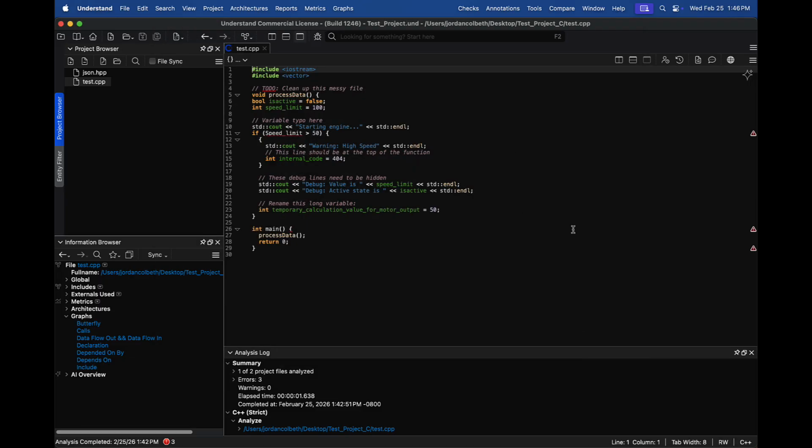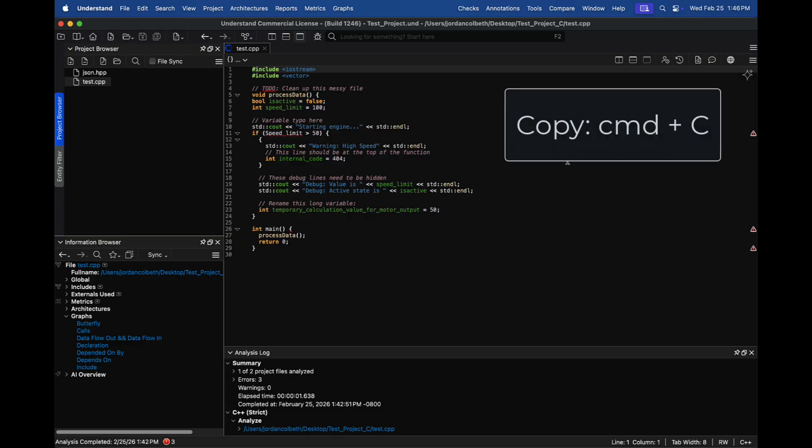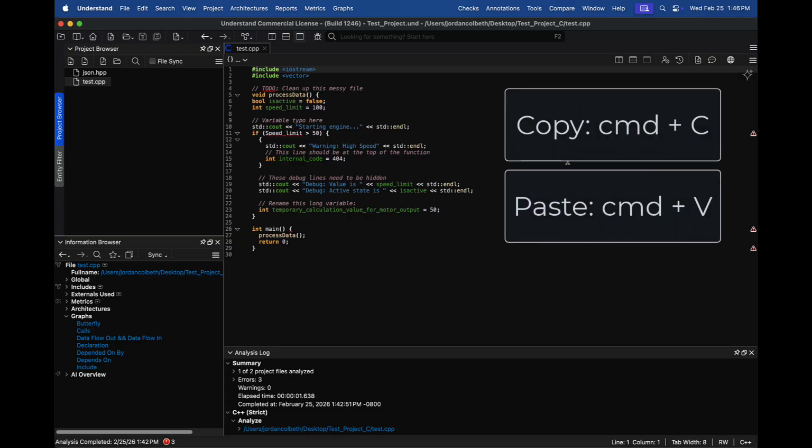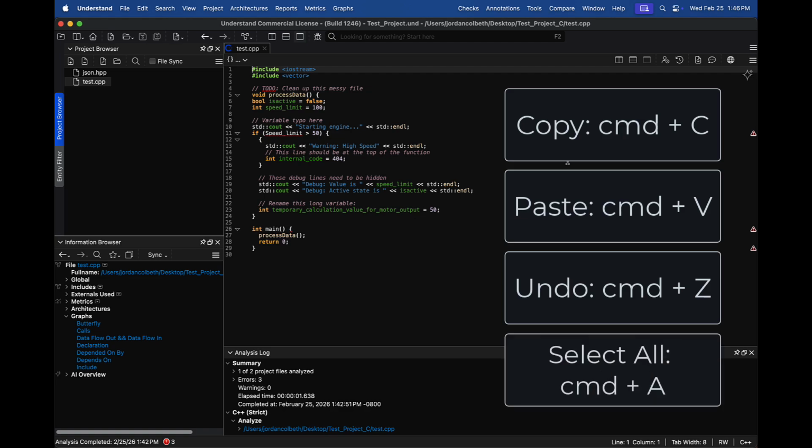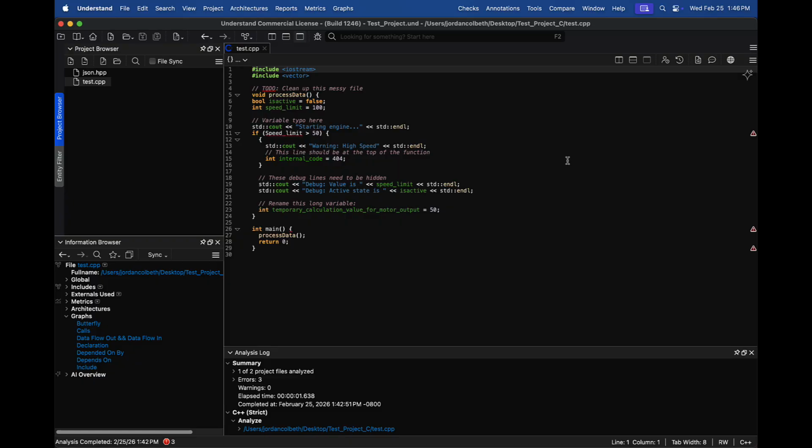Okay, now there are certain macros I'm sure everyone is familiar with. Copy, which is Command plus C, paste, Command plus V, undo, Command plus Z, and select all, Command plus A. But let's dive deeper into some of the useful ones that aren't quite as common.